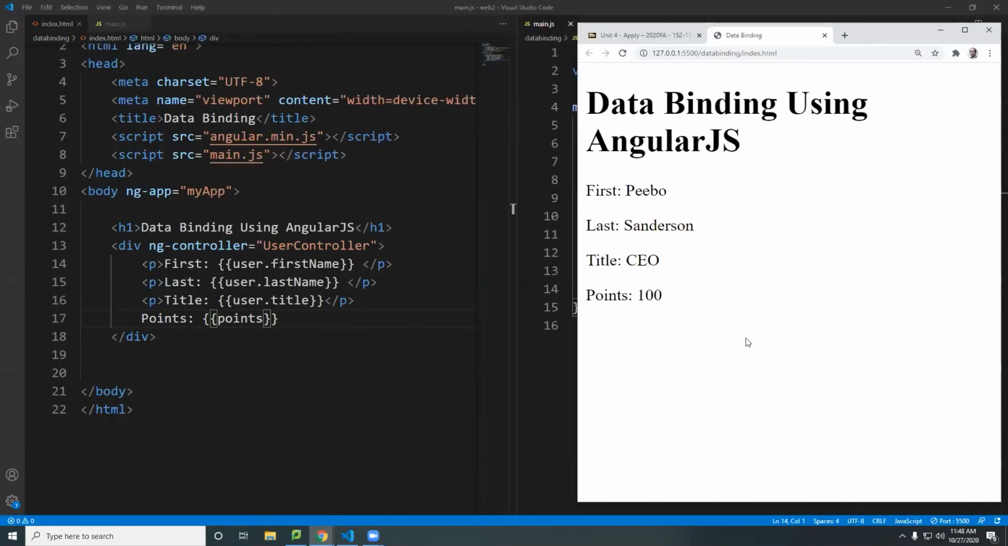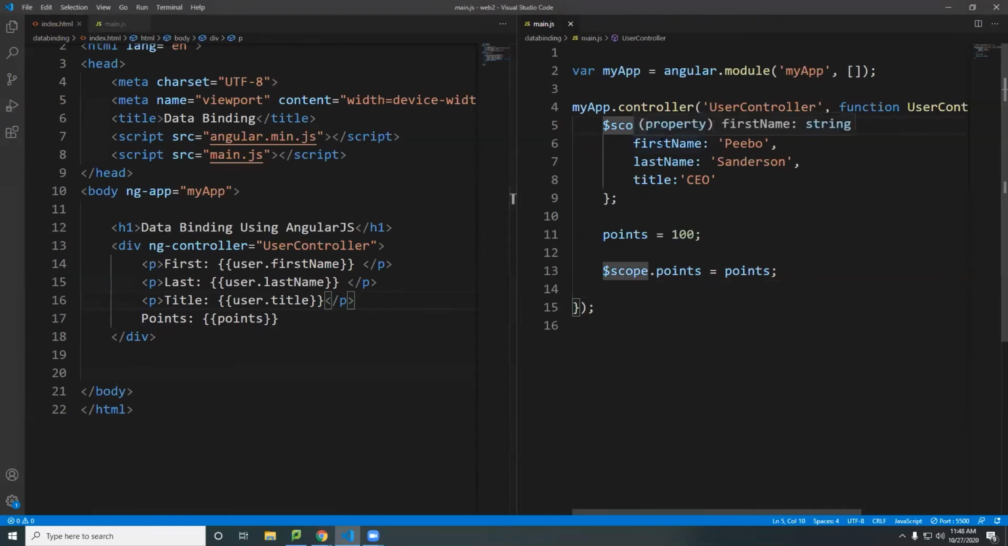Okay, so there is points. It's attached to the scope object. So you can have a lot of different properties that you want to display in the browser attached to the scope. If you remember, we talked about Node, the exports object, kind of the same idea, right? Exports that something equals something. Same thing: scope.user equals this, scope.points equals this, and so on.